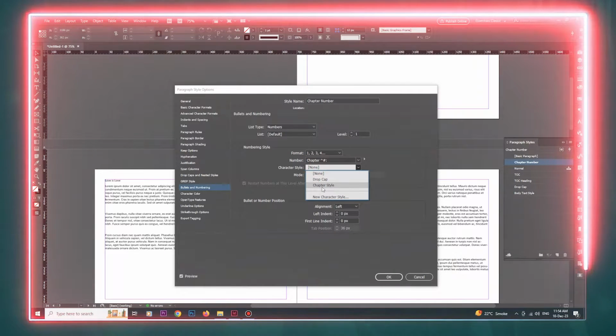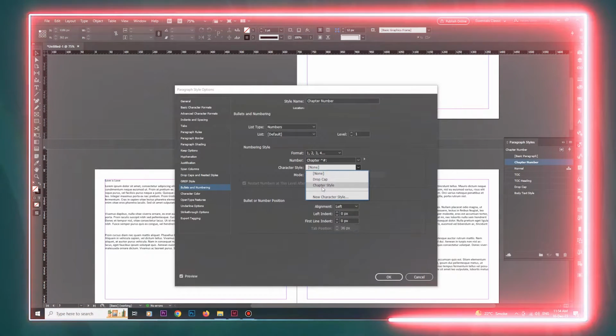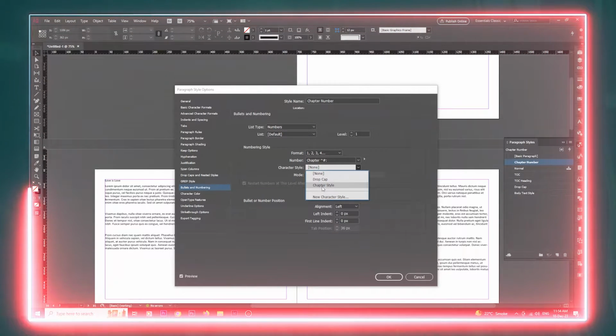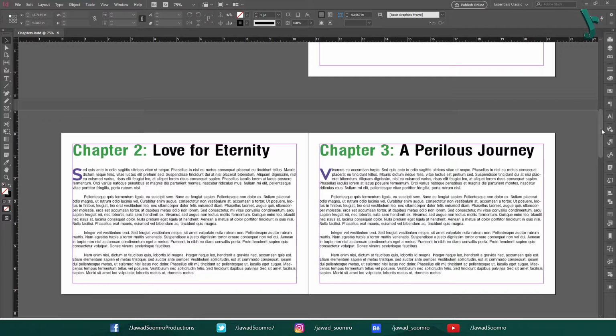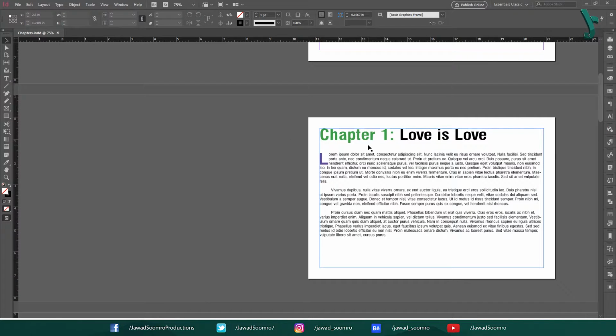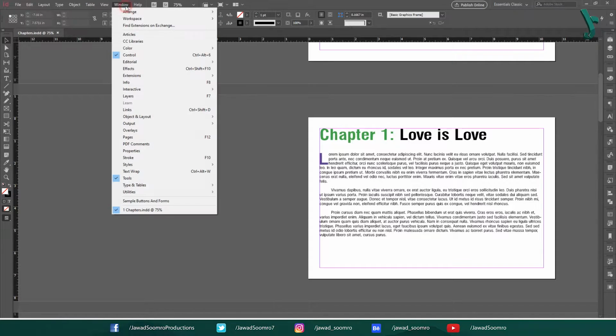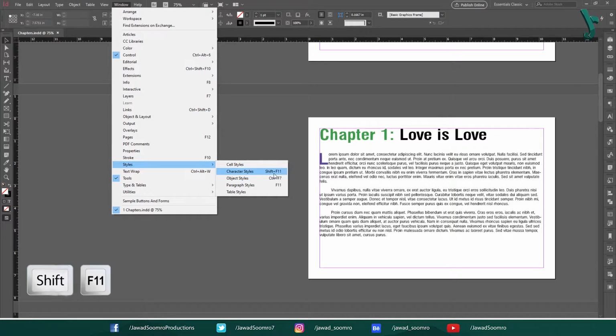Remember a few minutes ago, in the Bullets and Numbering section, I told you about the character style on chapter numbers. Yes, that's what I'm going to show you now. Let's change the color of chapter 1. Let's say purple. Then all I need to do is open the Character Styles panel. Go to Window, Styles, and then Character Style. Shortcut key is Shift F11.